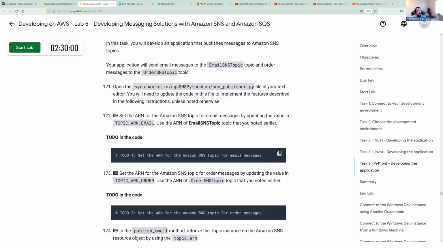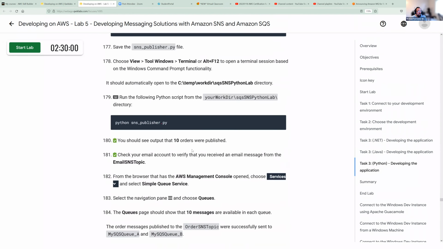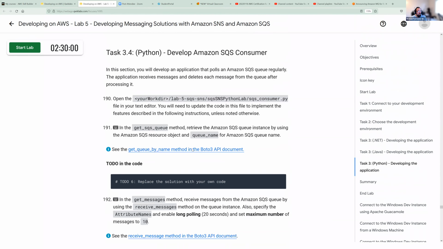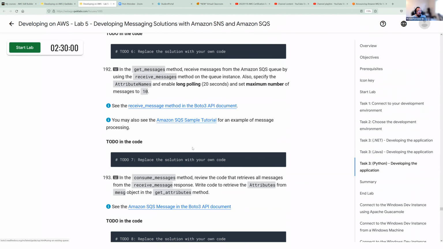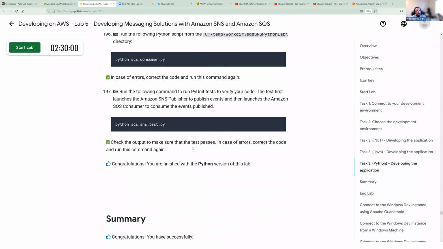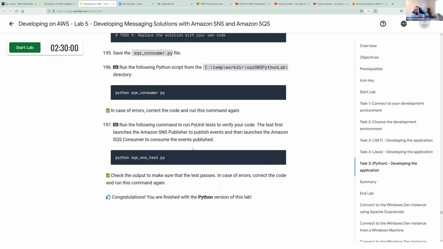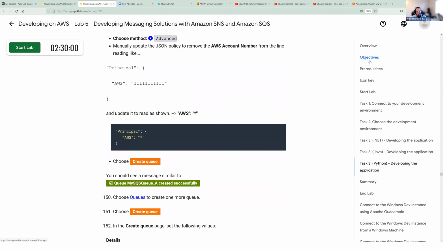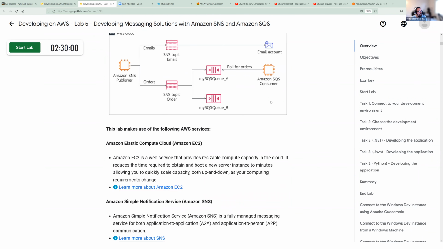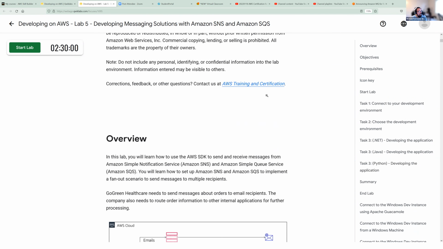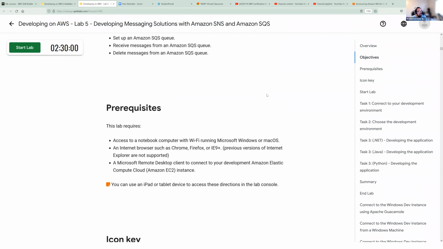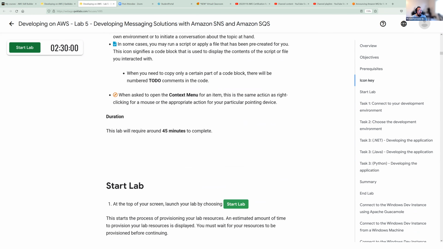And then you're going to develop the SNS publisher. Then you're going to develop the SQS consumer. And it's pretty straightforward. I don't think there's a challenge. No, there's no challenge for this one. Okay, so there's no challenge for this one. Pretty straightforward. The duration of this lab, if I remember correctly, is supposed to be 45 minutes. But let's see what it says. All right, so, yep, 45 minutes.